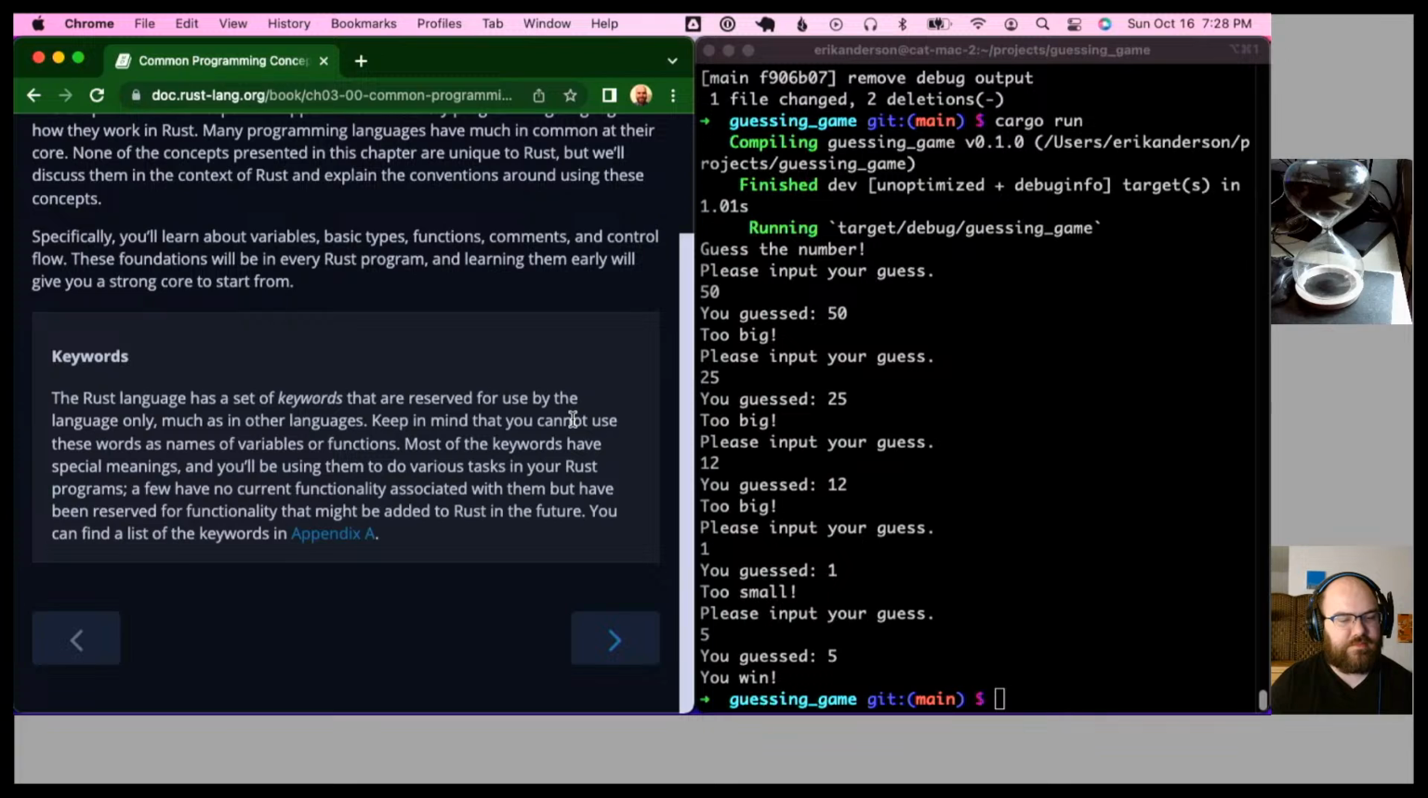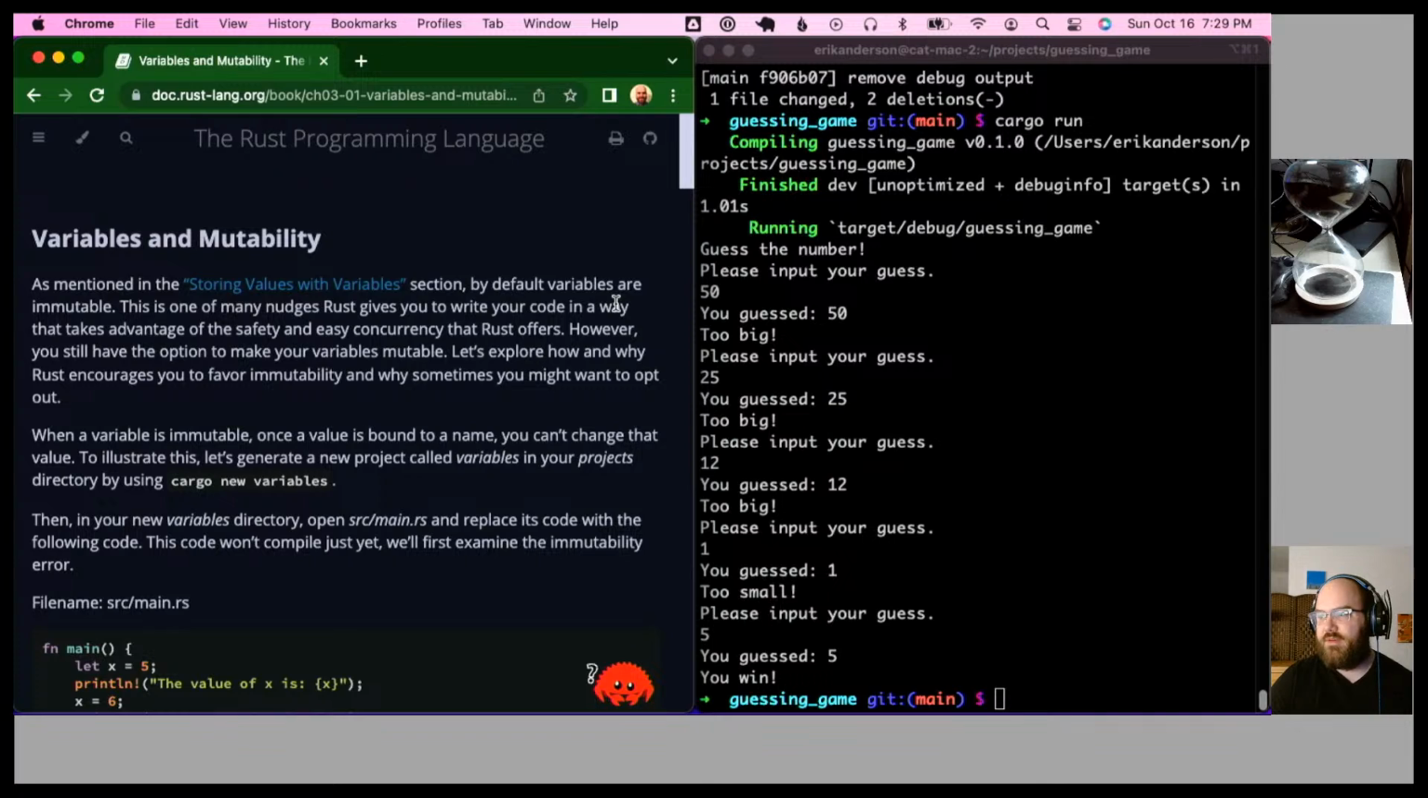Keywords. The Rust language has a set of keywords that are reserved for use by the language only, much as in other languages. Keep in mind that you cannot use these words as names of variables or functions. Most of the keywords have special meanings, and you'll be using them to do various tasks in your Rust programs. A few have no current functionality associated with them, but have been reserved for functionality that might be added to Rust in the future. You can find a list of the keywords in Appendix A. I'll just let myself discover the keywords as we come to them.